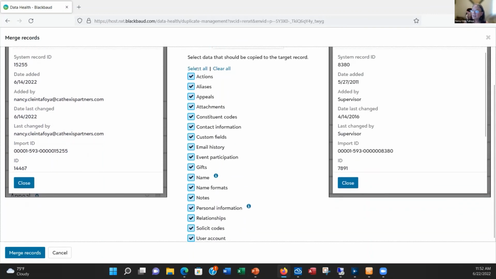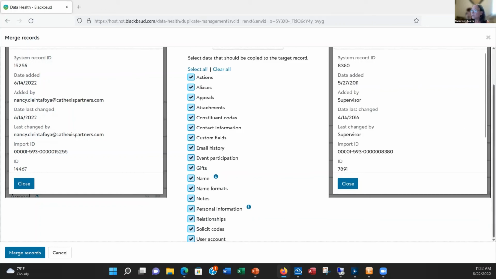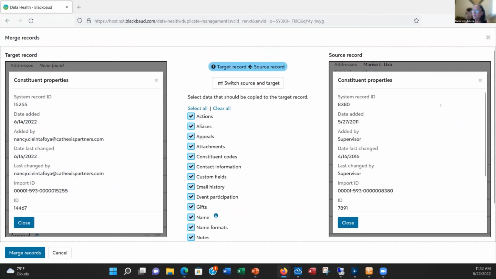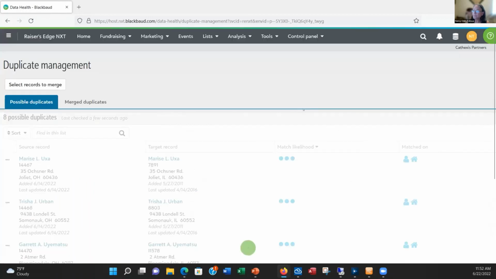Once again, if the data isn't in this list, it will not be merged, and you'll have to go into the database view and do the merge yourself. This record will be marked inactive. Source record will be marked inactive, and the data will be merged into the target record. And I can say merge records.